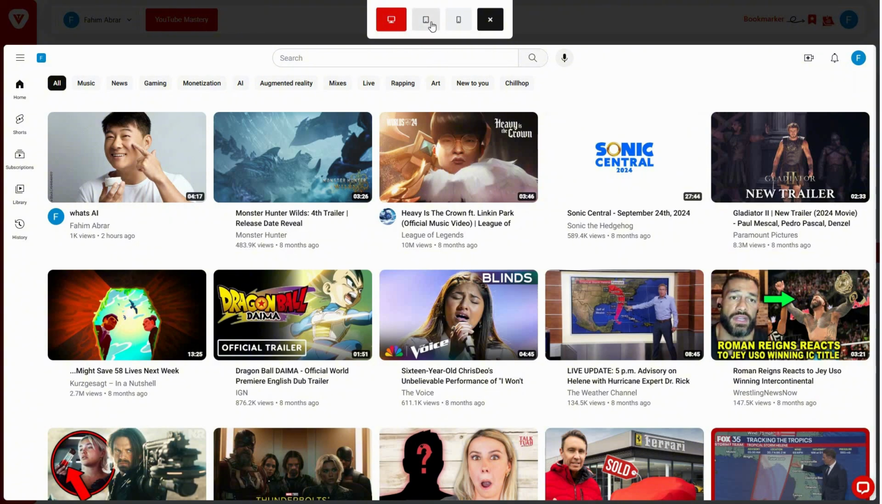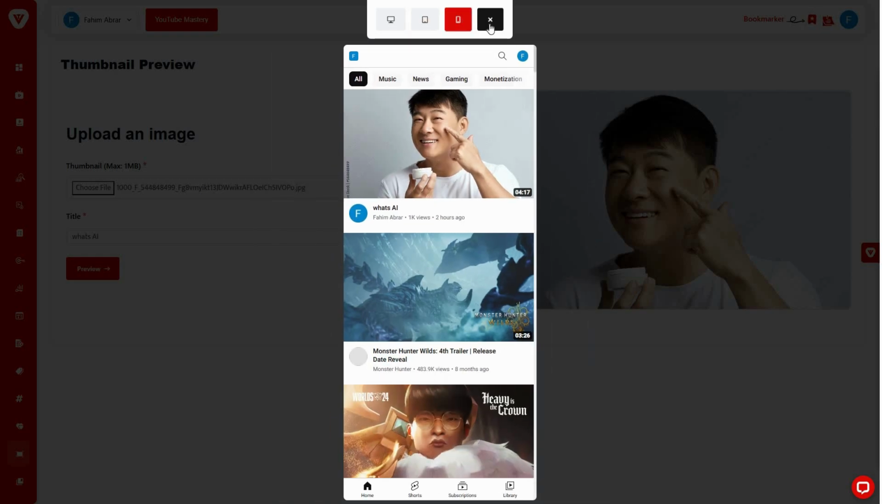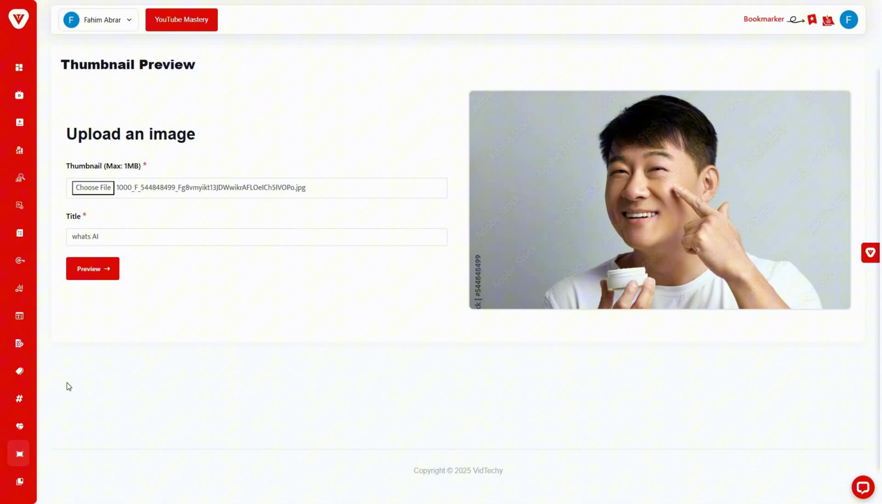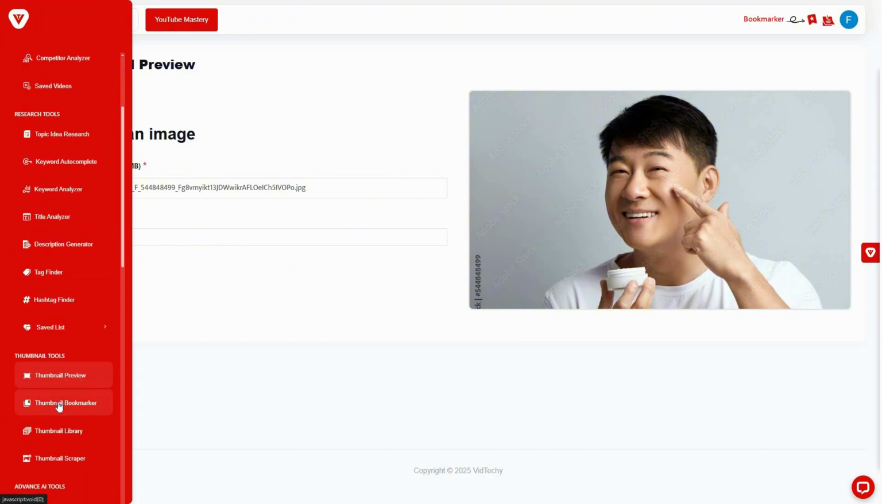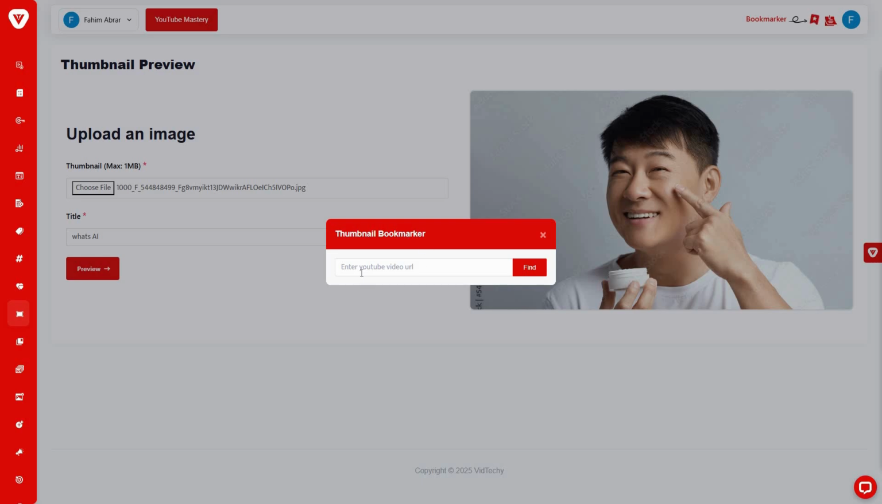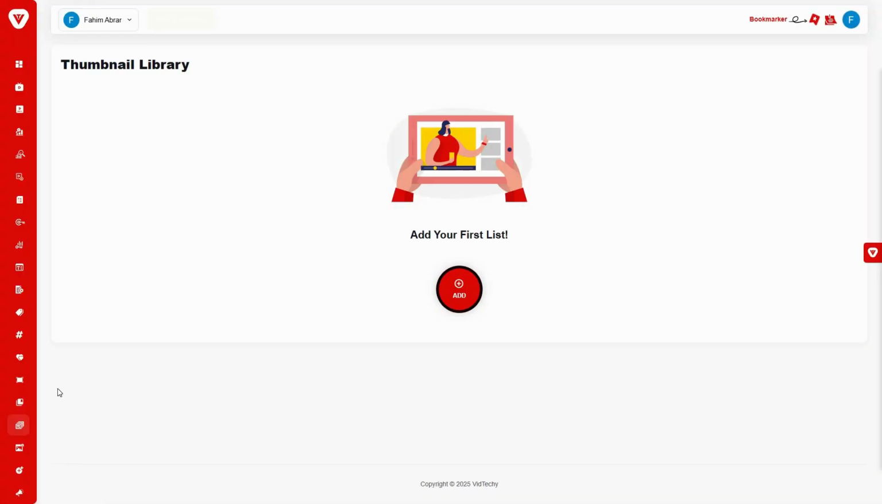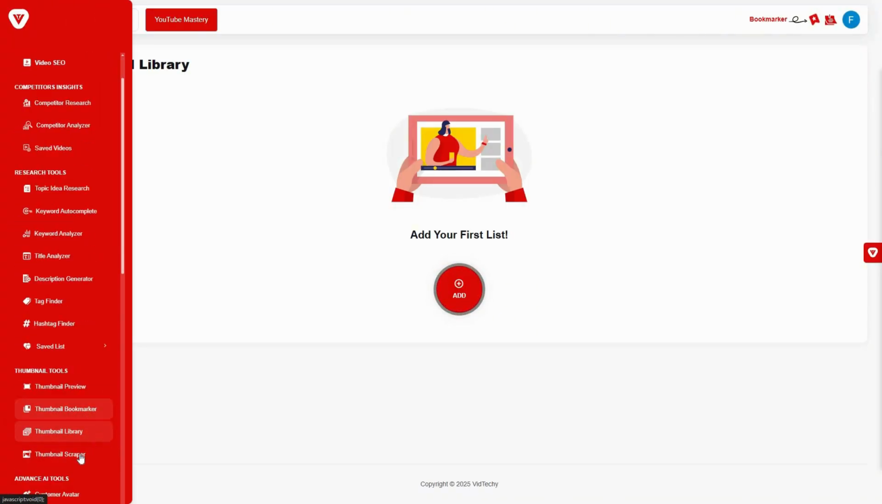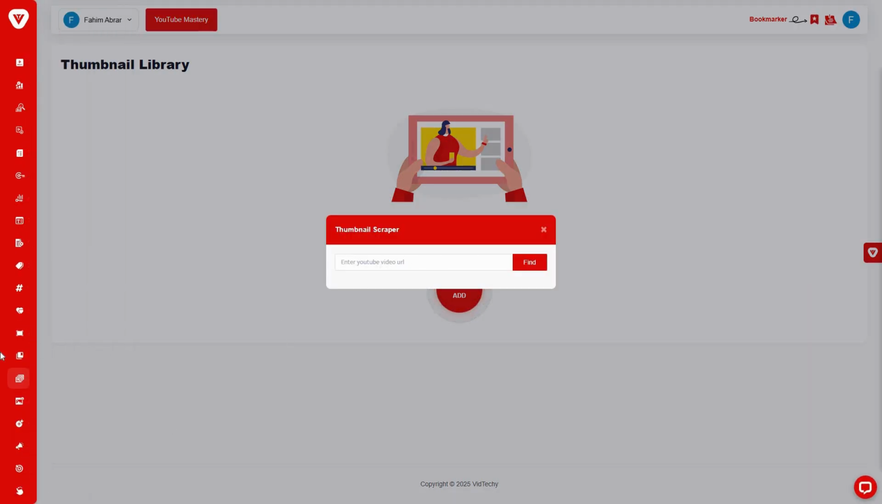I can also see some different views, such as tab view, or even mobile, how the thumbnail is going to look. So this is a very important feature, so that you can see beforehand how the thumbnail is looking. And then you can also bookmark various thumbnails just by providing the YouTube video URL. You can also go to the thumbnail library so that you can see all of the thumbnails that you have added as bookmarks. And then you can also scrape various thumbnails just by providing the video URL.